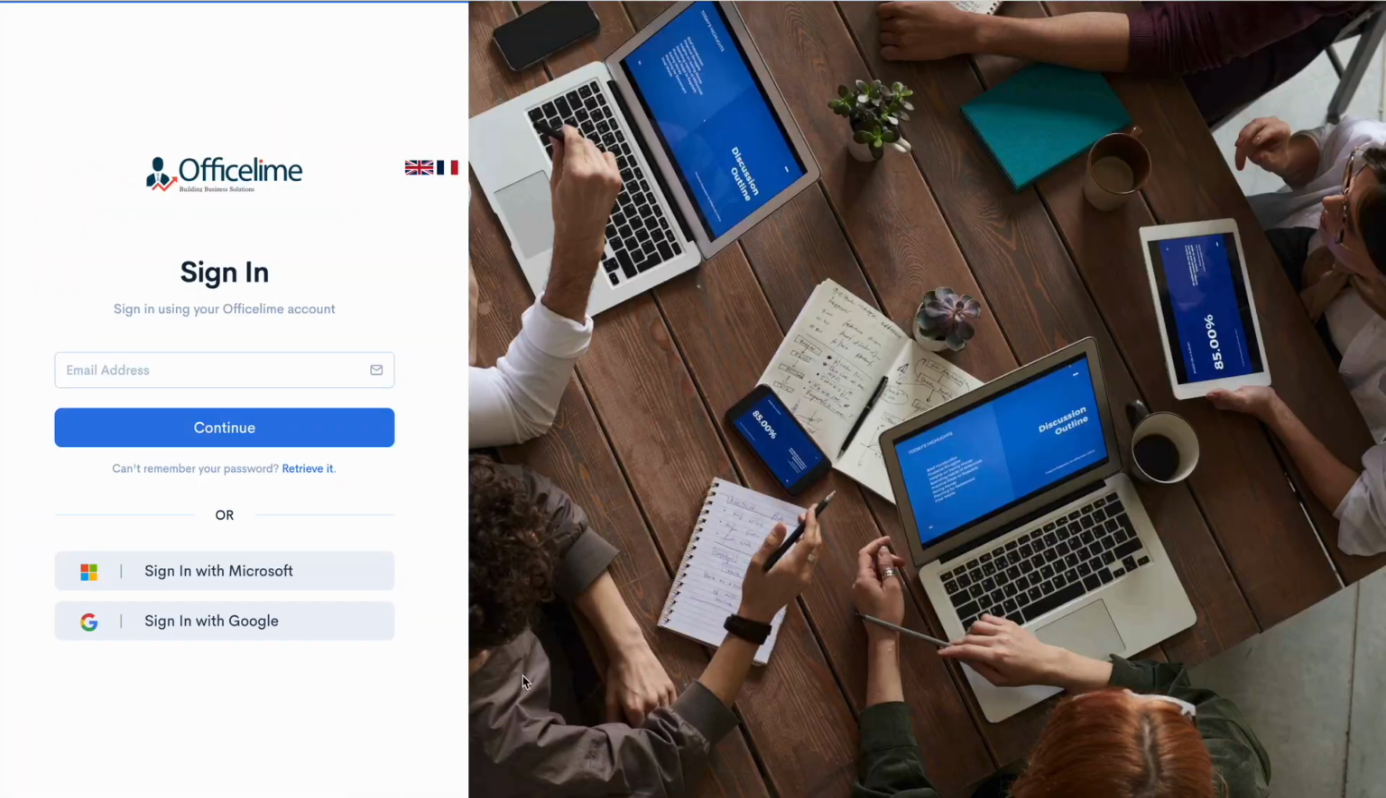This is the login interface. We currently support Microsoft and Google, that is Office 365 and G Suite. We could also sign in with the email that has been registered by the HR for you, and you can also retrieve your login details using this part here.